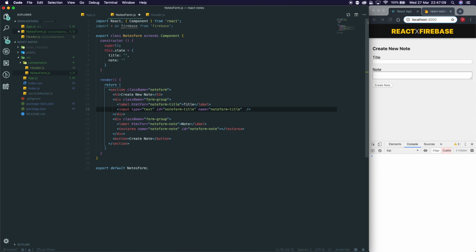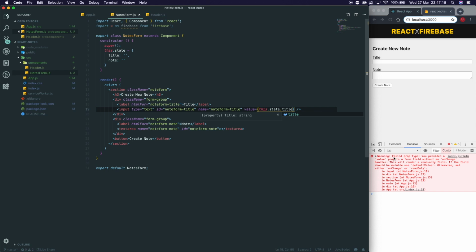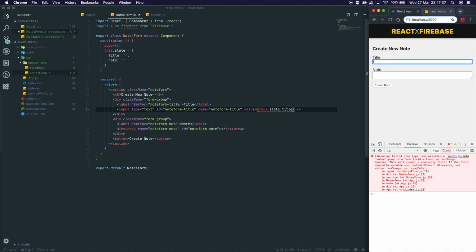So right here we can say value, and we can bind this to this.state.title. And if I hit save, we're going to get an error saying failed prop type. You provided a value prop to a form field without an onChange handler. This will render a read-only field. If the field should be mutable, use default value. Otherwise, set either onChange or read-only. So what this is saying is, now we can't type in it.